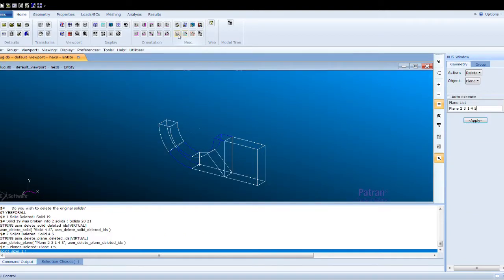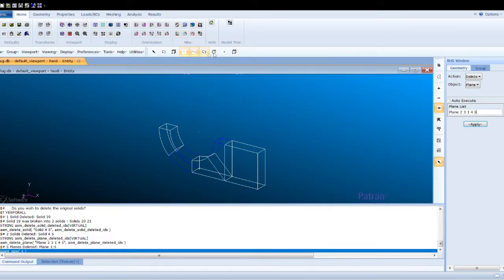I recommend you go to home and look for the L, that is to display the solid labels, so you can see the solid labels.